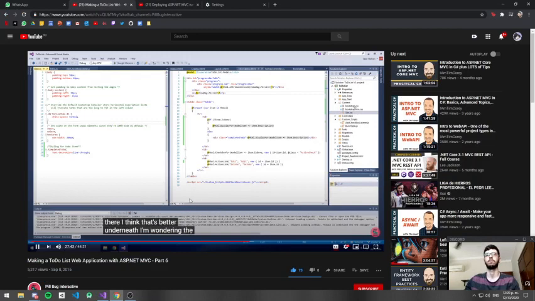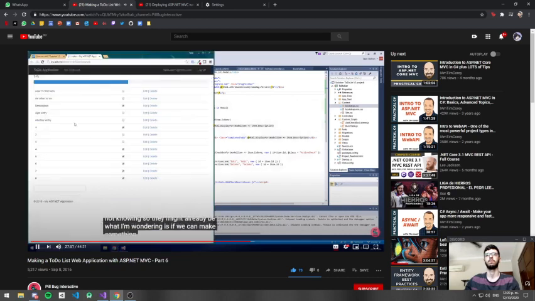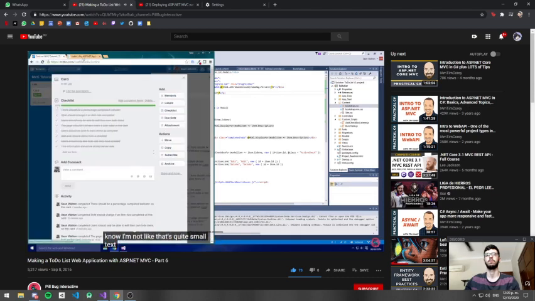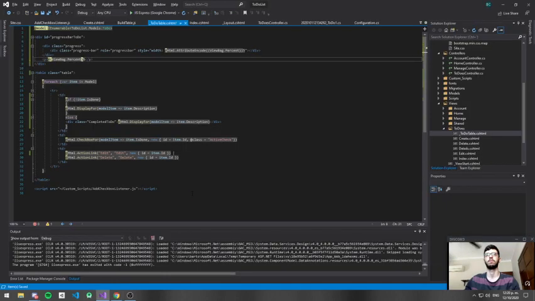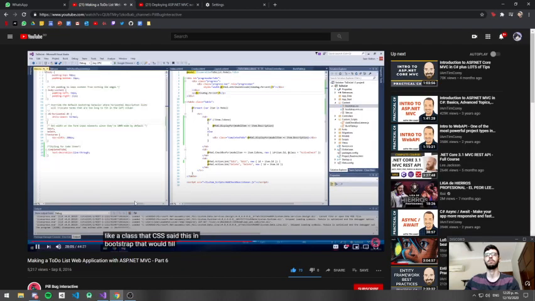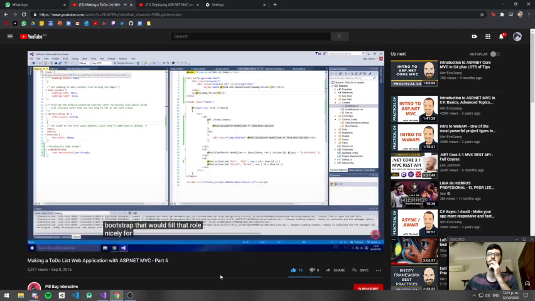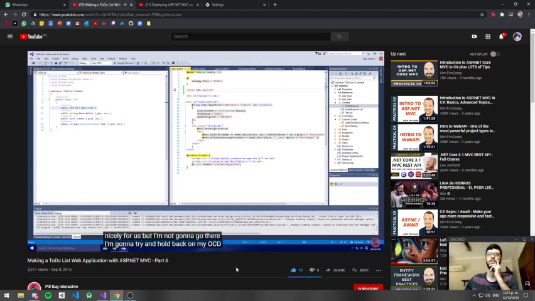And I'm wondering, the thing with not knowing, so there might already be. What I'm wondering is if we can make something a bit smaller. That's quite small text. It's quite nice, but there might be a class in Bootstrap that would fill that role nicely for us. But I'm not going to go there. I'm going to try and hold back on my OCD.